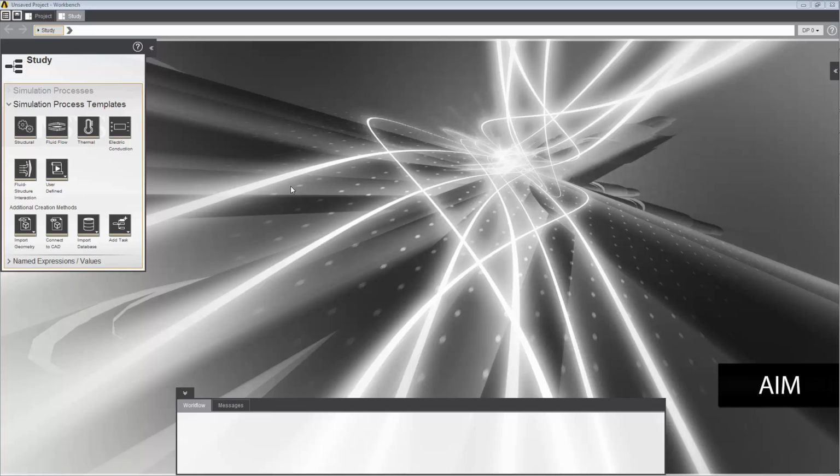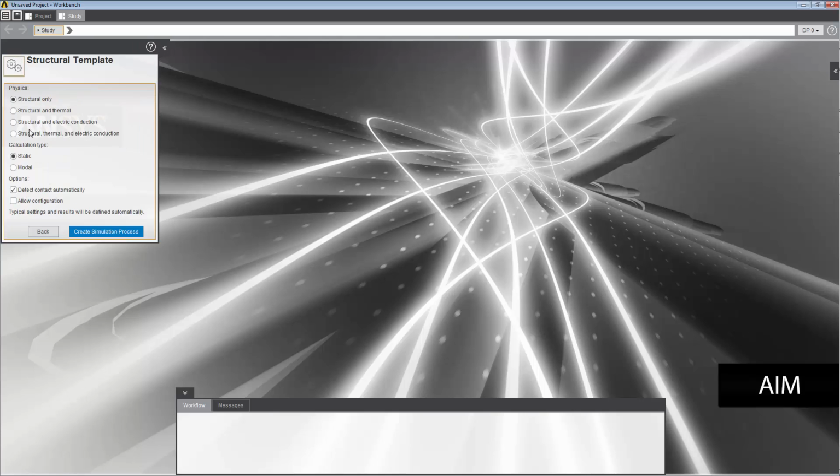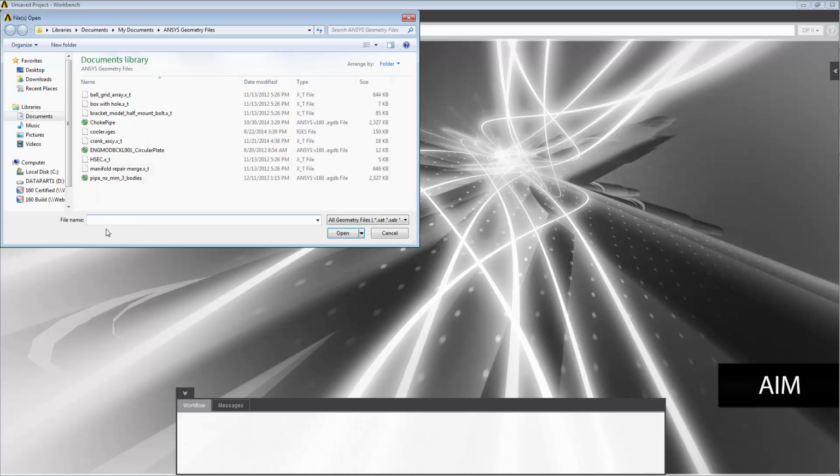I'll start by selecting a simulation template from the study panel. I'm going to select the structural template, and then select a static analysis. On the options list, I can specify if I want connections in the interface of the bodies detected automatically using default settings. I'll select this option so that contacts are generated as part of the template process. I'll select the file for this crank assembly.